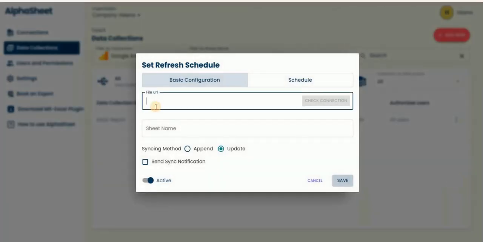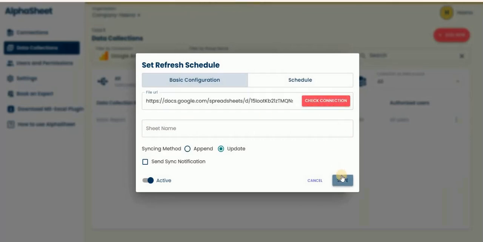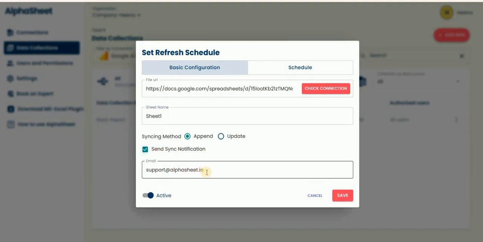Provide the Google Sheet URL where you want the data to update. Click on Check Connection to verify access to the Google Sheet. Enter the exact name of the Sheet tab. Select the preferred sync method. Enable email notifications to get notified about sheet updates.